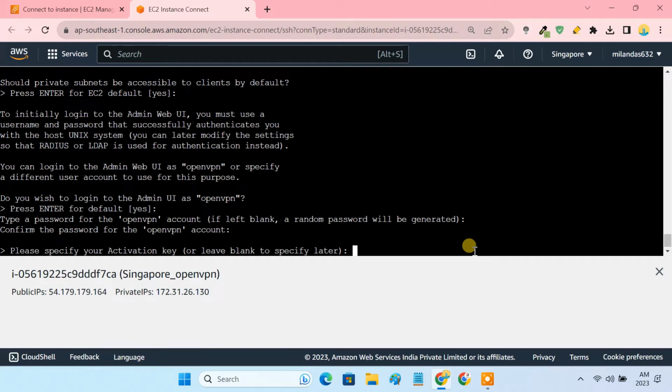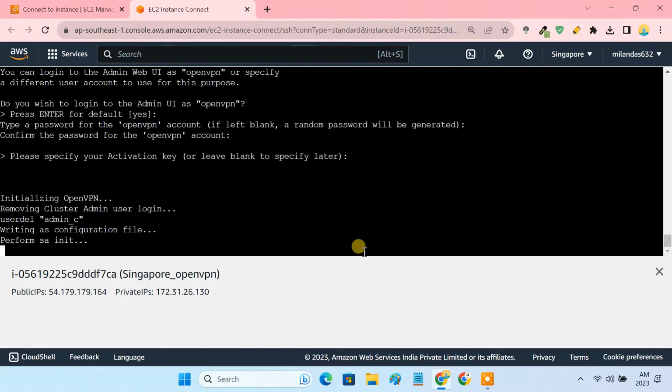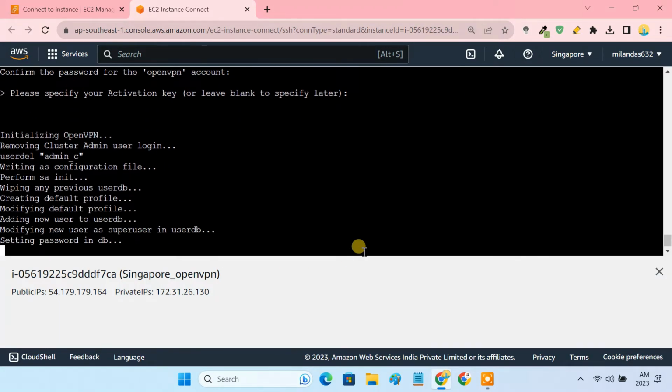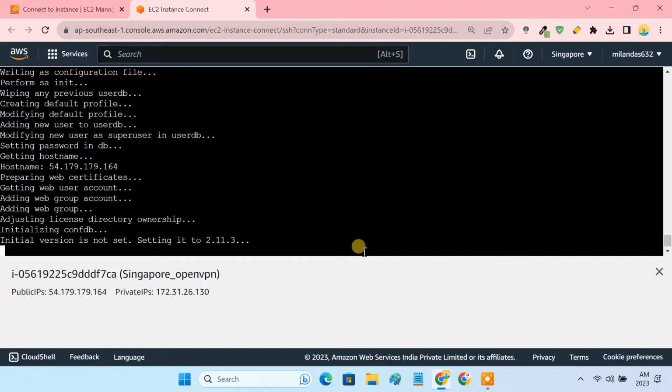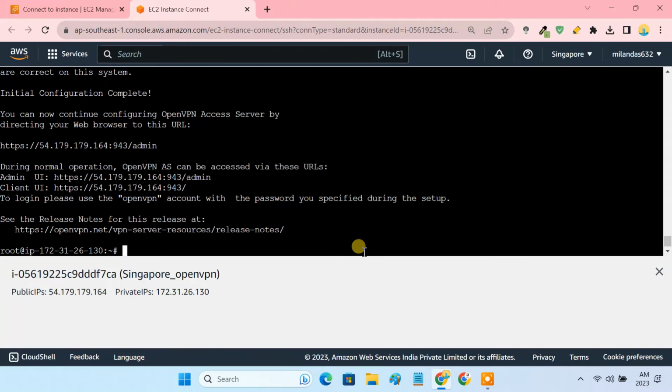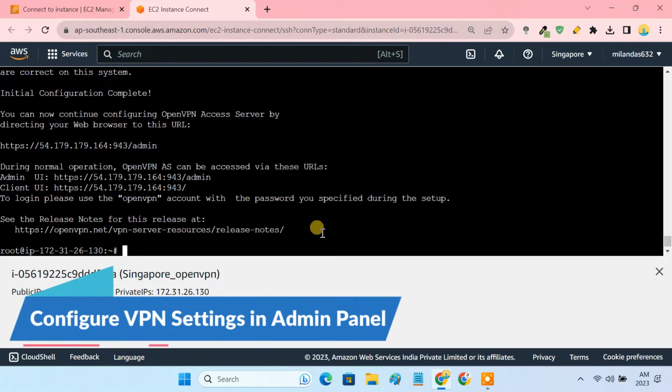Remember, using this VPN username and password, you will be able to log into the OpenVPN admin panel and OpenVPN client. No need to specify any activation key, just hit enter. That's it. You have successfully created the VPN username and password. Before you start using the VPN, you just need to enable one little feature in the OpenVPN admin panel.